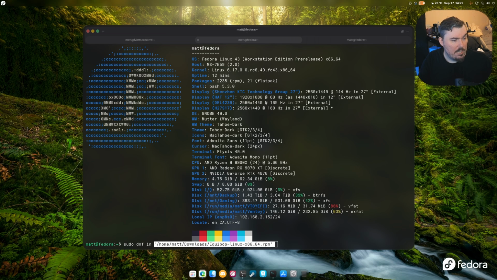Python is updated to 3.14. Golang is now 1.25. Apache Maven 4, so that's a thing. And DNF modularity removed. Anaconda support for DNF mod.